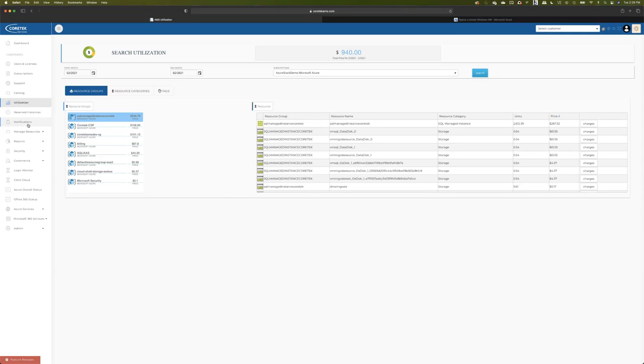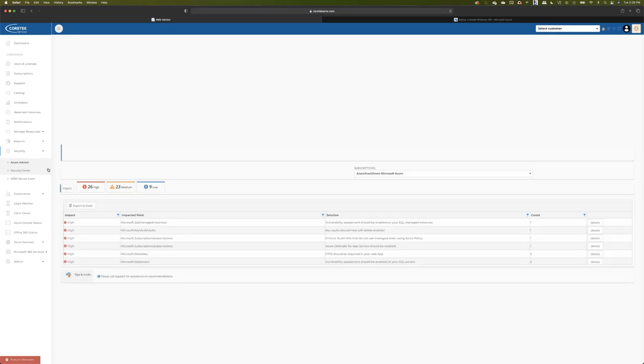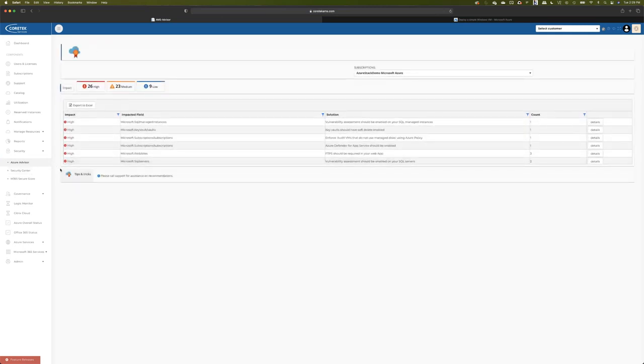I know we're running low on time, so I just want to hit a couple more quick things here. Under governance is where you can really dive into the activity logs of changes within the environment. And then the other one is going to be under security, and you can look at all of your Azure Advisor recommendations, security recommendations for the environment, for M365 if you have Microsoft licensing with us as well.